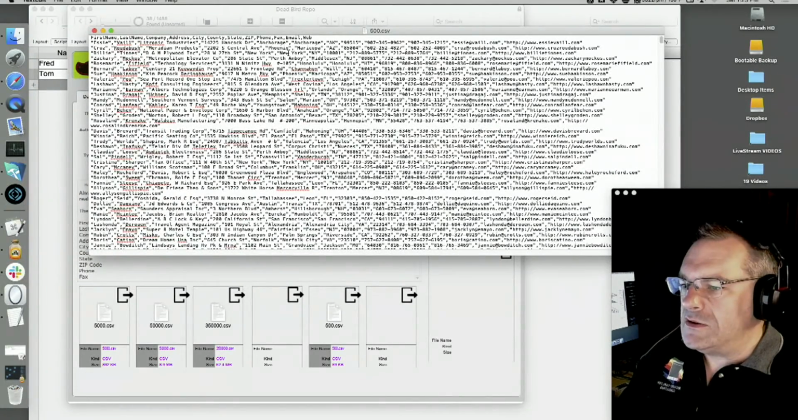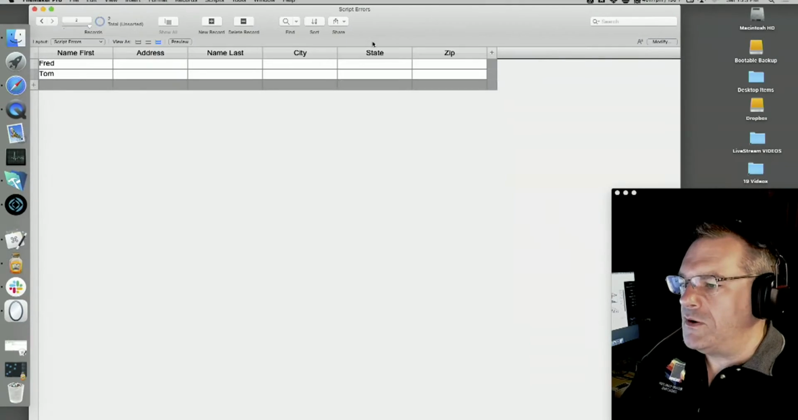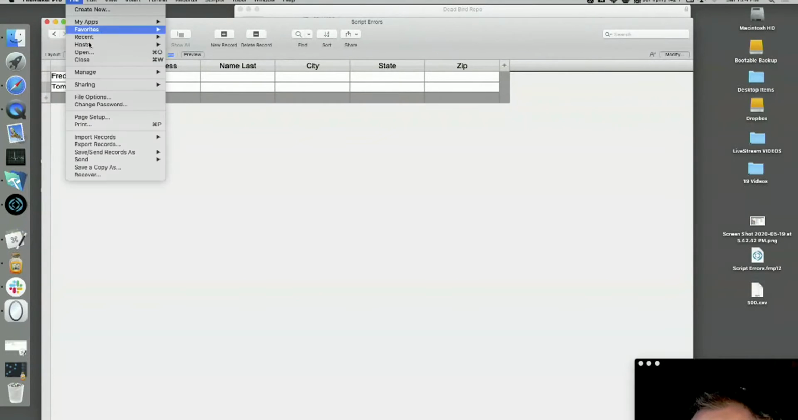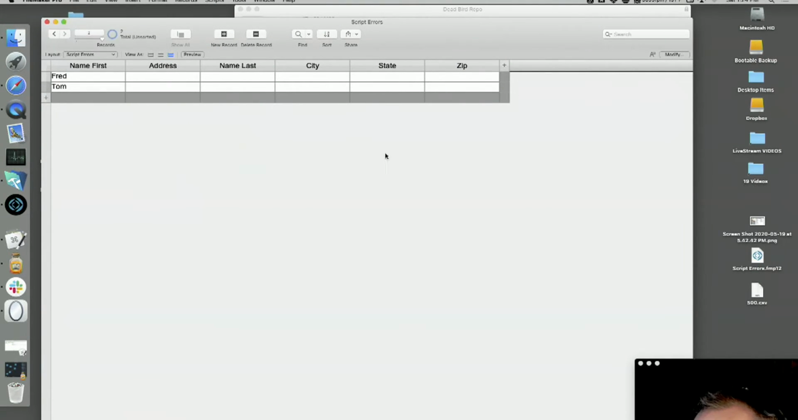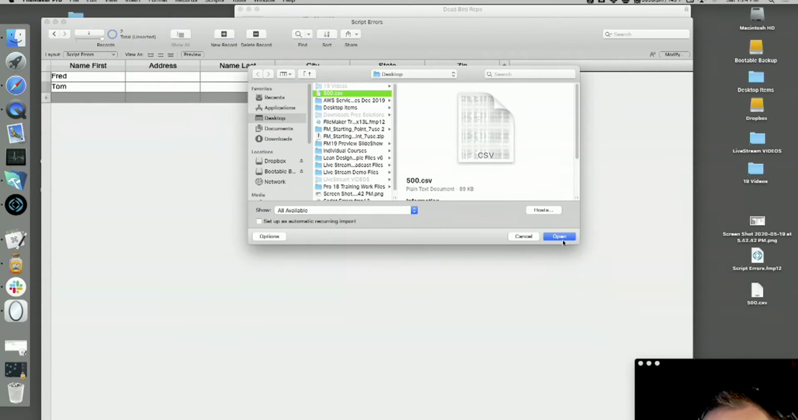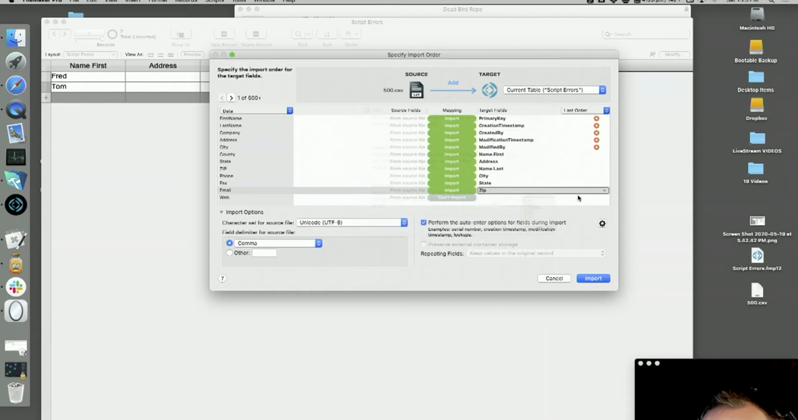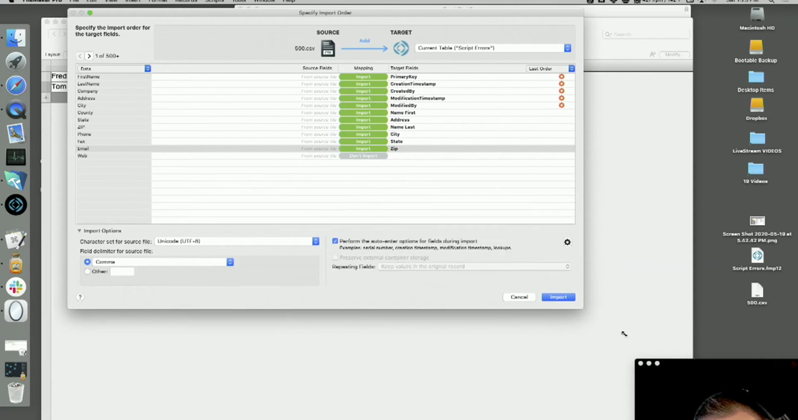I'm going to go ahead and close that. I'm going to close the CSV. I'm going to go back to my sample. All right, so we're going to come back over to our sample file. I'm going to say File, Import Records, File, identify the file. It's the 500 right here. You're going to see the new open dialog. This came out with FileMaker 18. It's a totally different new kind of dialog. It's pretty great.